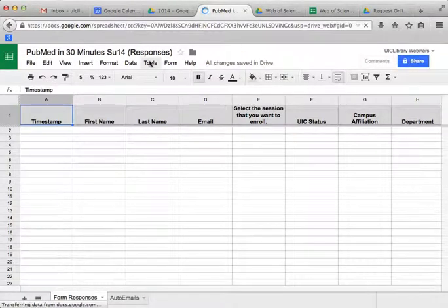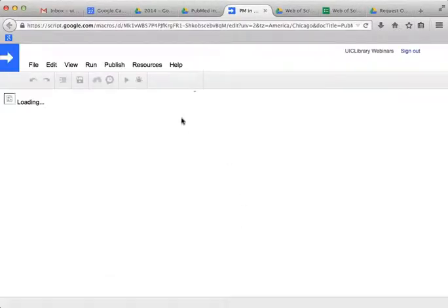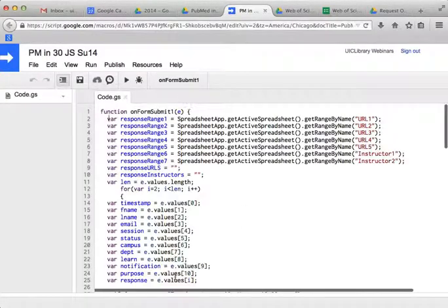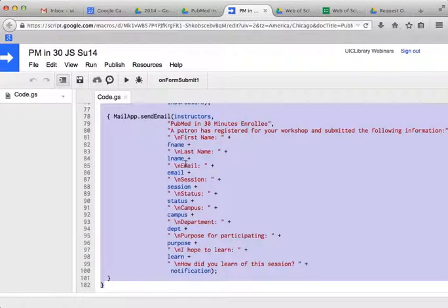I'll click on the Tools menu and open the script editor. Now this page contains all of the script for our email response system. So we'll go ahead and copy all that, or select all of it and then copy it.